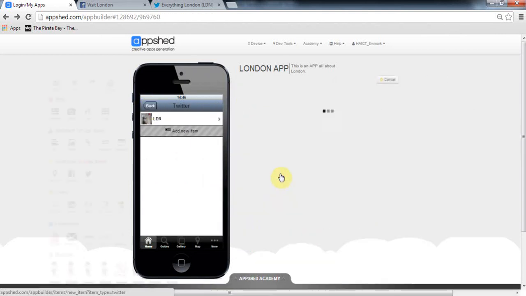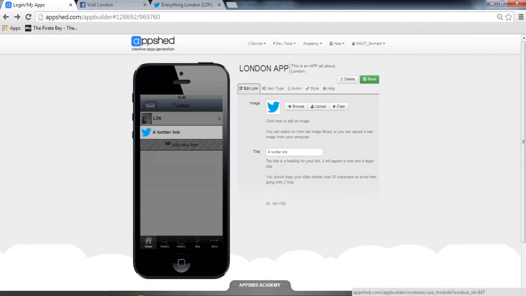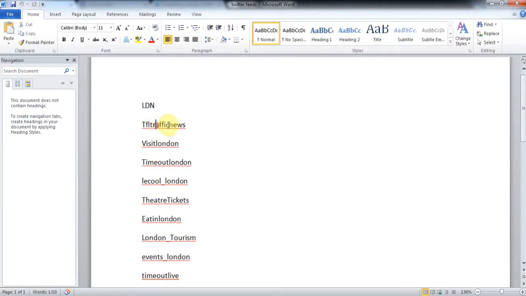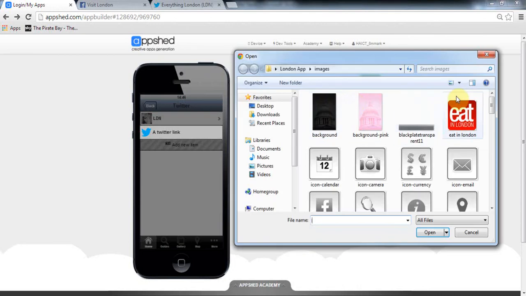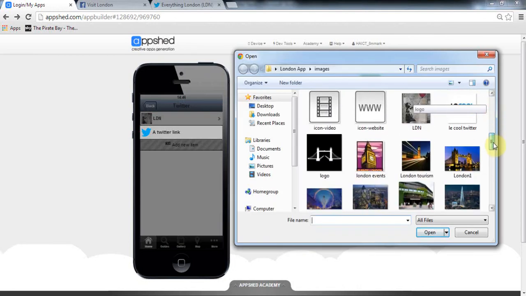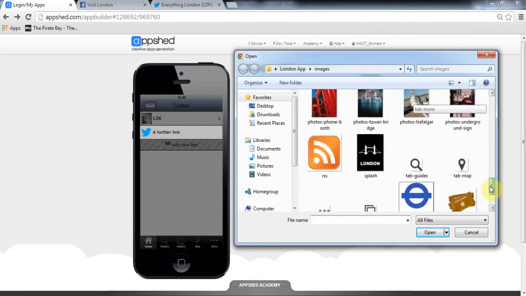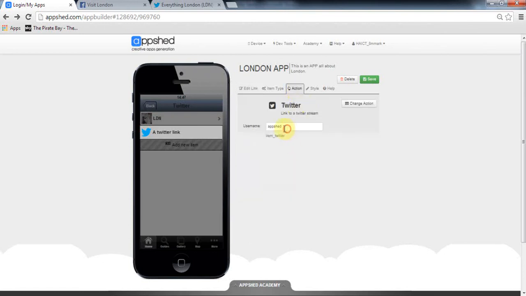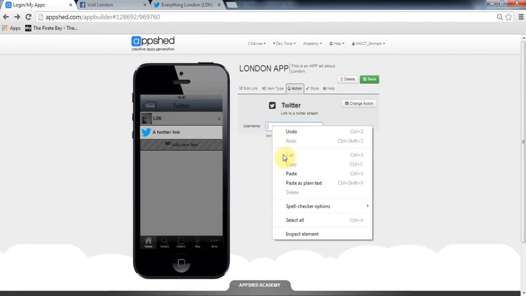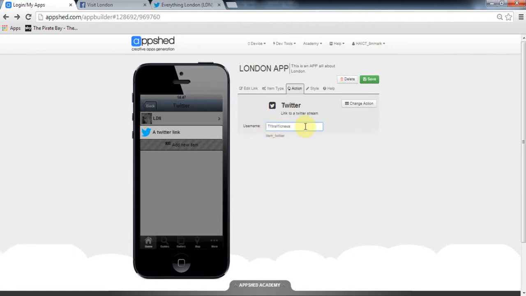Let's click Twitter again, and we're going to come to our list here, and we're going to do TfL Traffic News. We're going to highlight it and copy it, and in title we'll put TfL. We're going to upload a logo, and I think I've put one in here. There we are, TfL. It's an insert, there you go. And then in action, delete AppShed again, and paste in the TfL Traffic News. Press save.